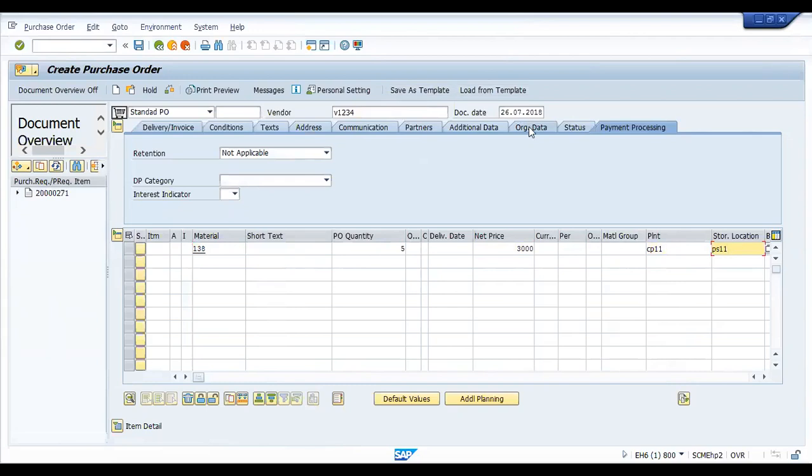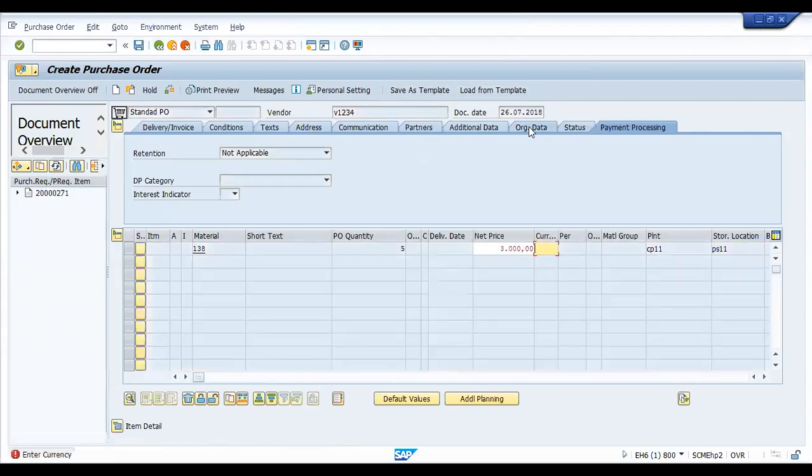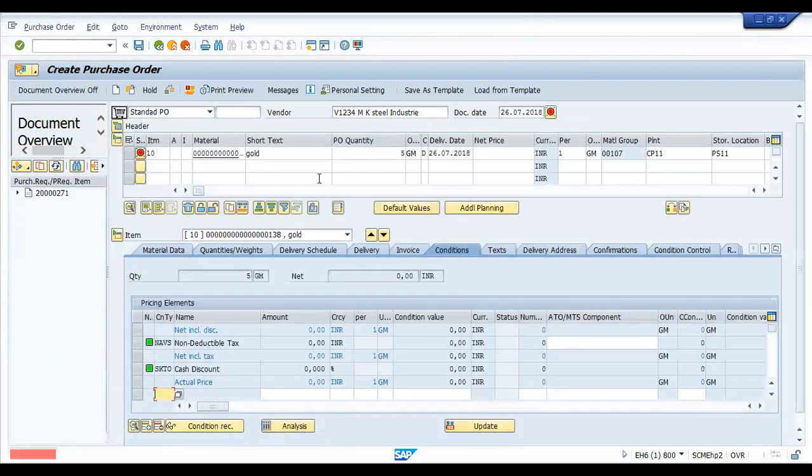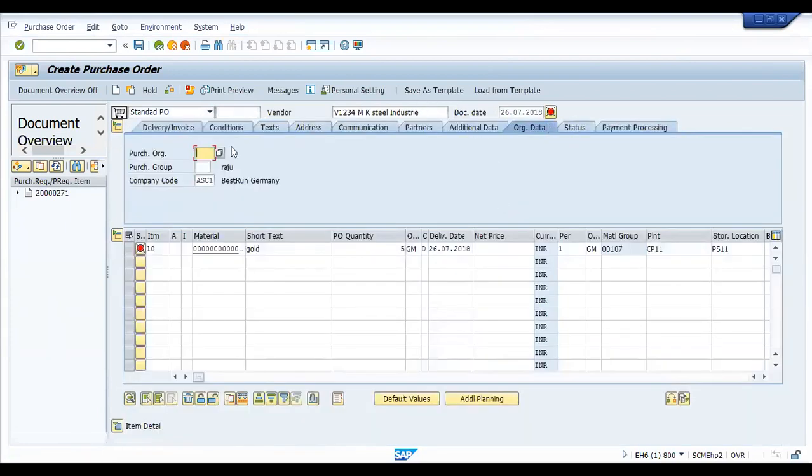And then you need to maintain the organization data. INR. So under organization data, I need to specify the purchase organization and the purchase group and the company code.